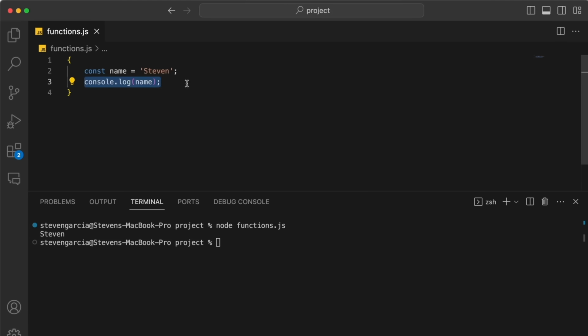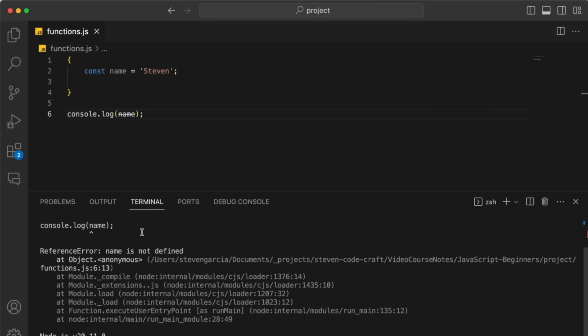However, if I were to move this console.log statement outside of the code block, and run it again, I get a reference error saying that name is not defined. Since we declared this variable within this code block, it only exists and is accessible within the block it's defined in, and outside of it is not accessible, leading to a reference error. So the scope of a variable determines its accessibility.